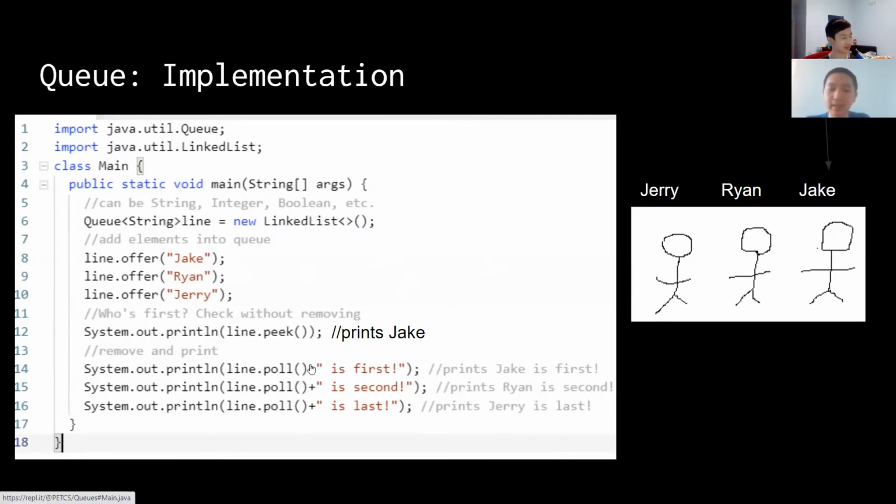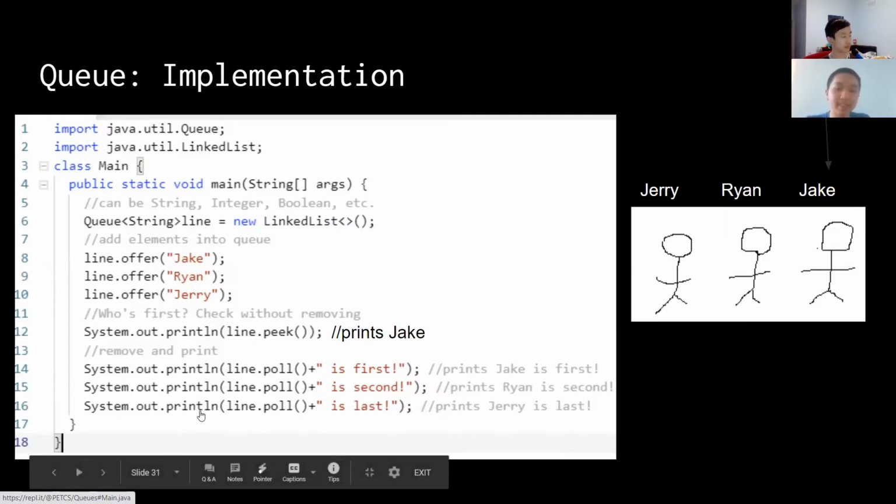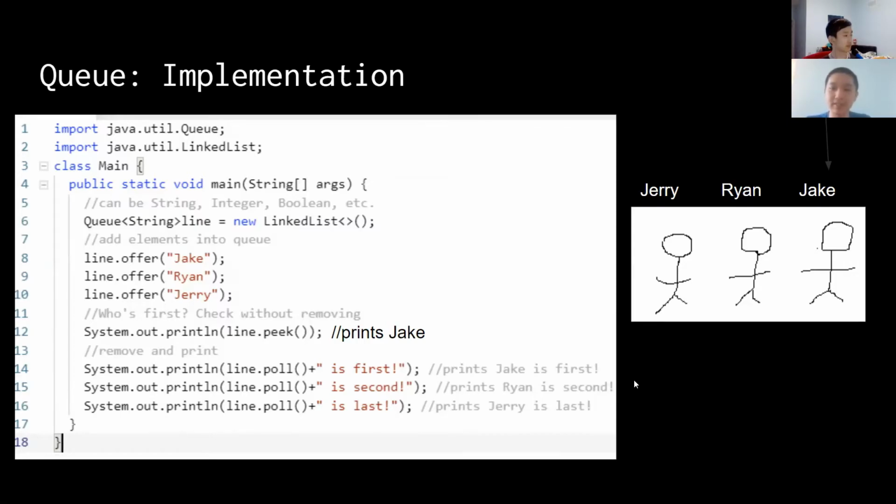And then we can use the dot poll method, which would remove the object and print it out. So Jake was first, so he's going to get removed and printed out first. Ryan was second, and Jerry was third. So that's how we can use a queue. There aren't too many practical applications of a queue in competitive programming so far with what you've learned so far. But once you learn some more advanced concepts, queues can come in very useful.